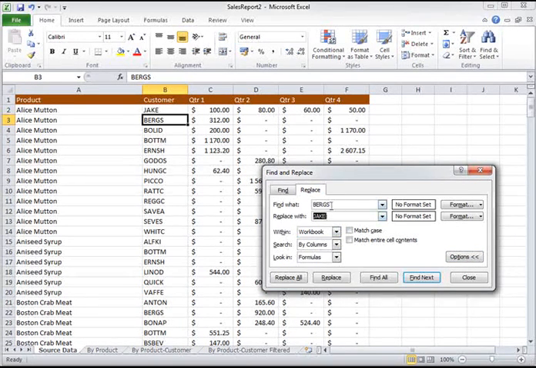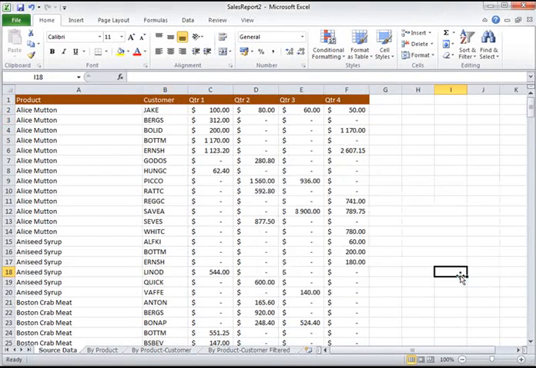Or I can replace it. This is a very useful function. So I can say search for all the bergs and then replace it with Jake. You can say replace all here, or just replace in one instance.